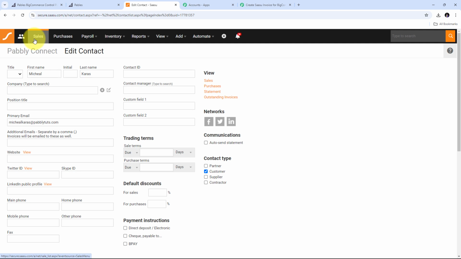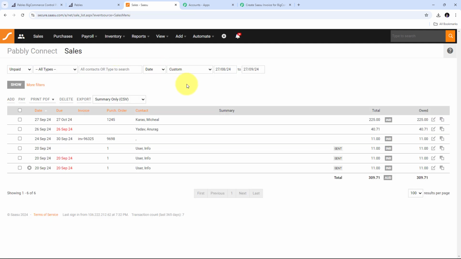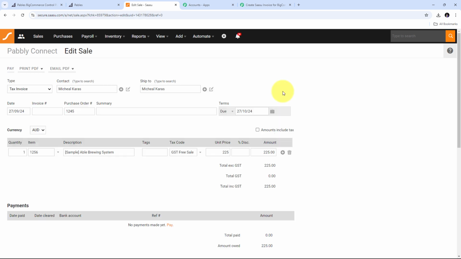I'm going to go to sales. And here in sales, we can see I have created this new invoice for the contact that has the name of Michael Karras. So this was the contact, or this was the person who has created my order in BigCommerce. Now I'm going to open this. And here we can see I have created this invoice for Michael Karras.